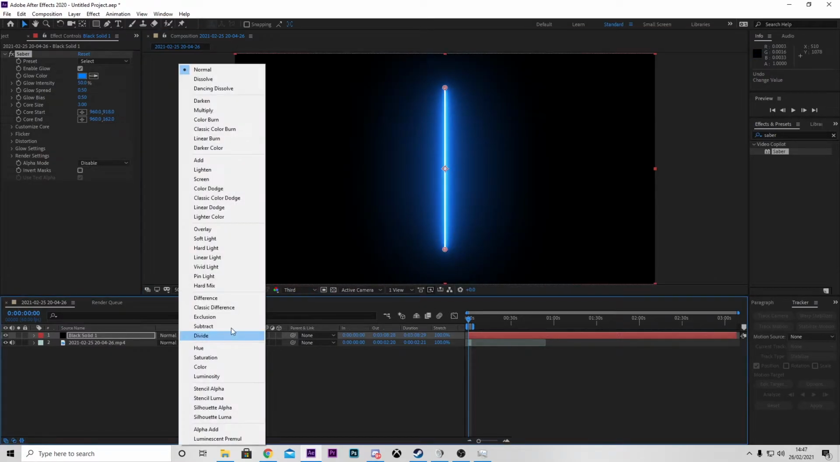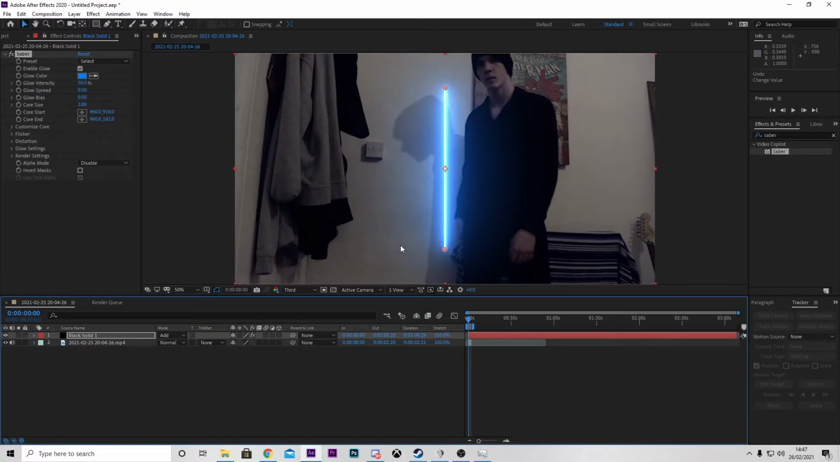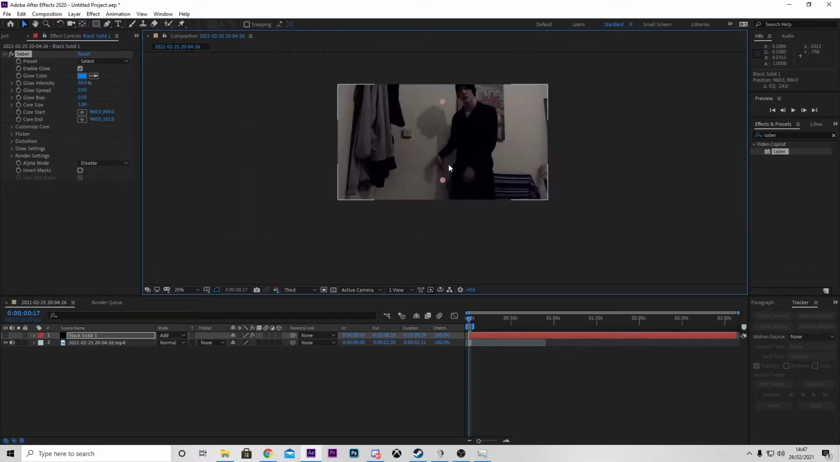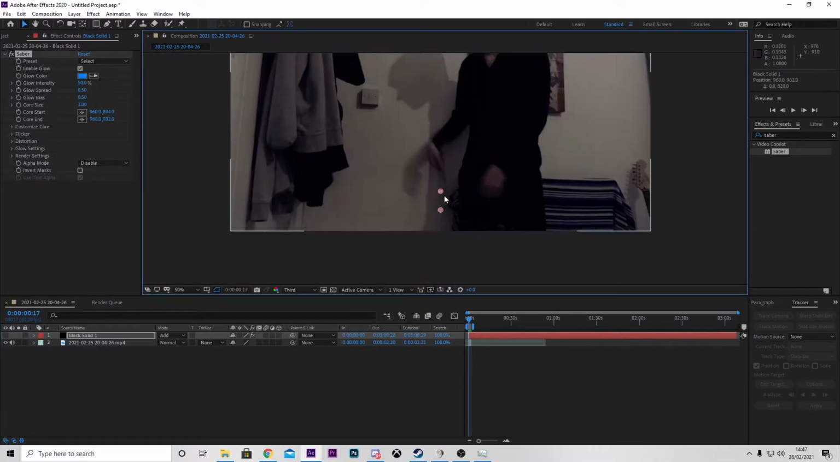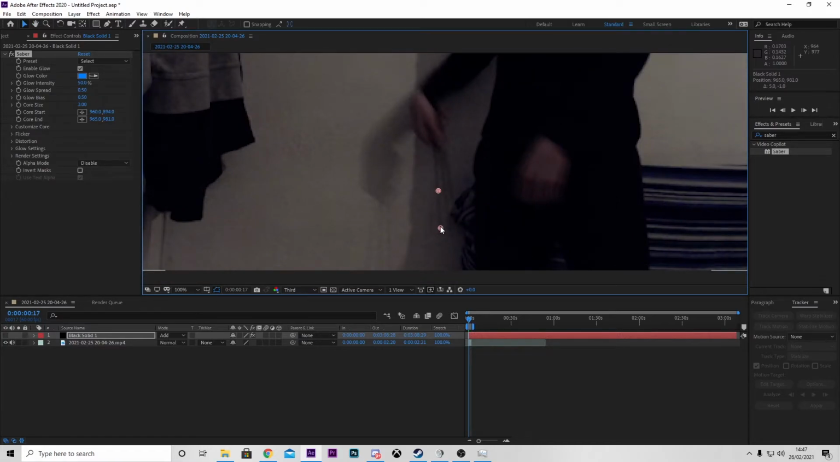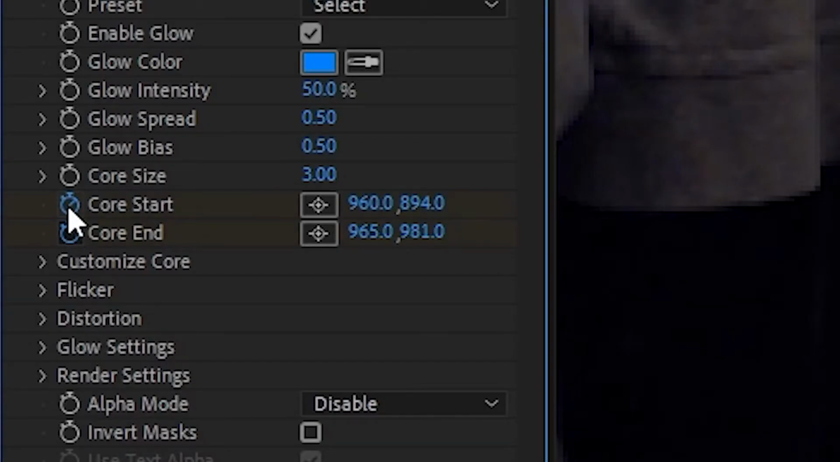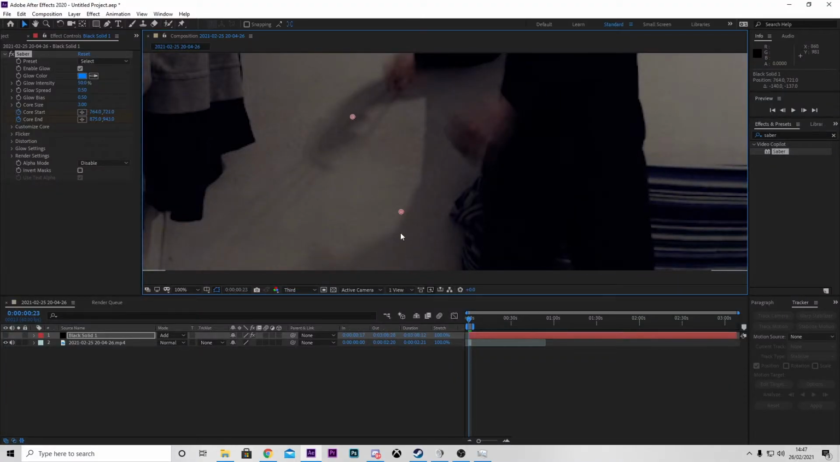We're going to set the blending mode to add, so it's over our footage, and now we can start animating. So what we're going to do is I'm going to go to the frame where I want the effect to start. I'm going to move these 2 points to where I want them to be. That's basically where the lightsaber is, where it starts and ends. And these are your 2 most important keyframes, the core start and the core end. If you keyframe both of those, you can then move these points frame by frame, and that's where the lightsaber will go. If you skip a couple frames, After Effects will automatically fill the spaces in between.